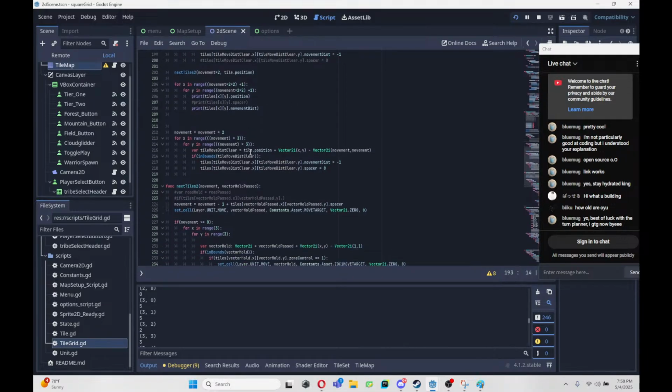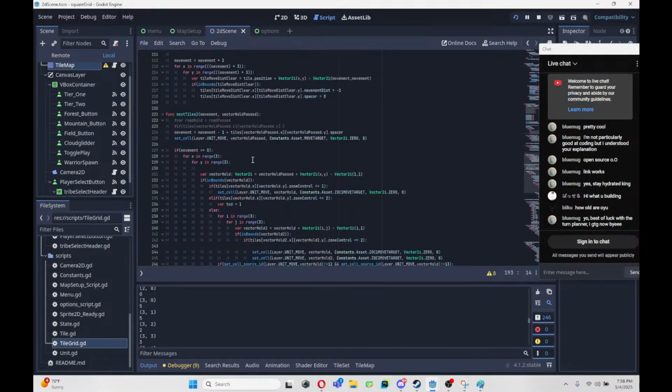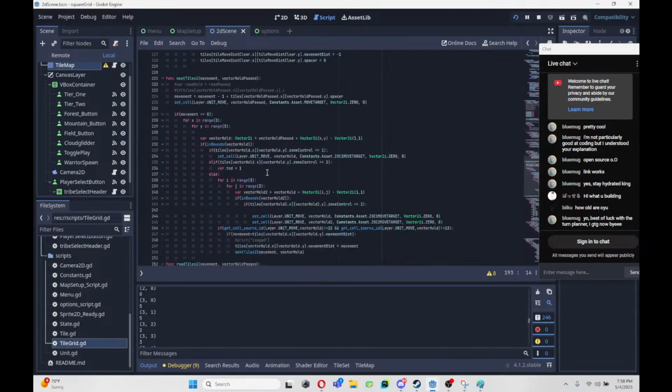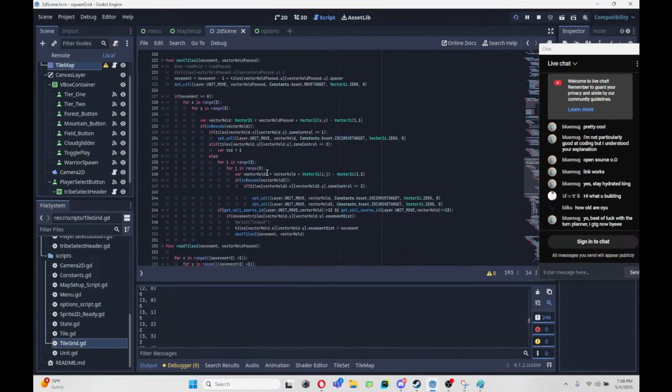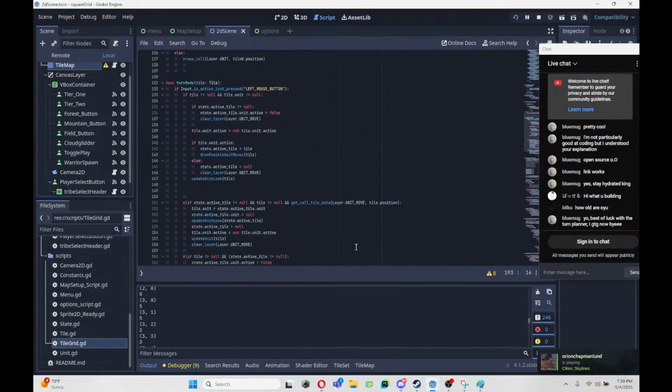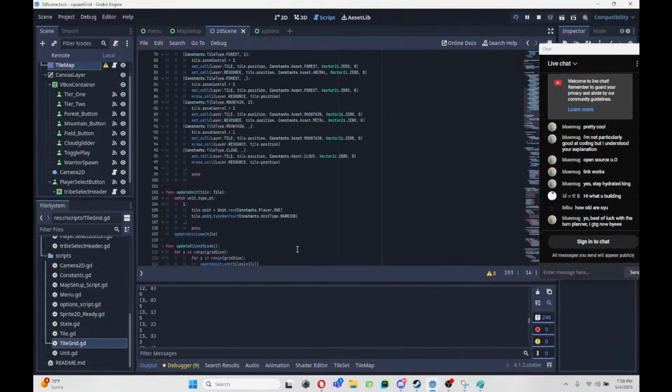Anyways. Where am I setting movement distance equal to something again? Must be in next tiles too. We set it equal to movement. Movement shouldn't be this large though. So I'm going to comment out this.